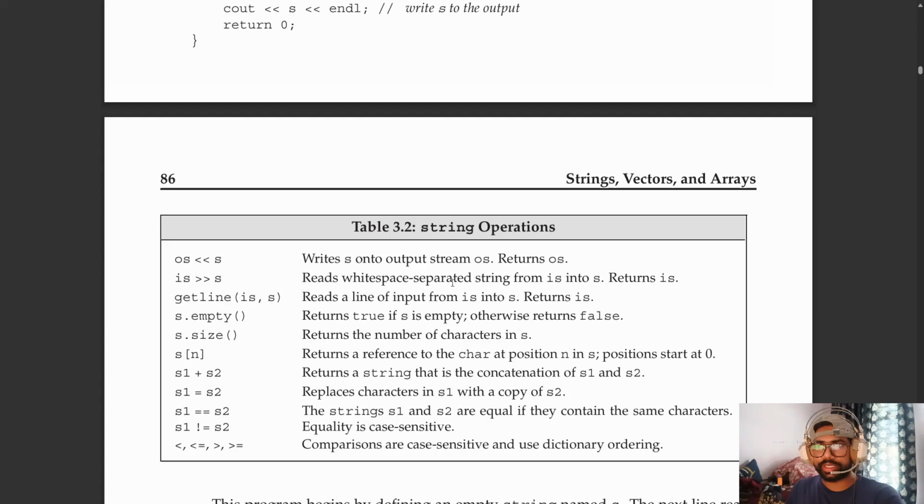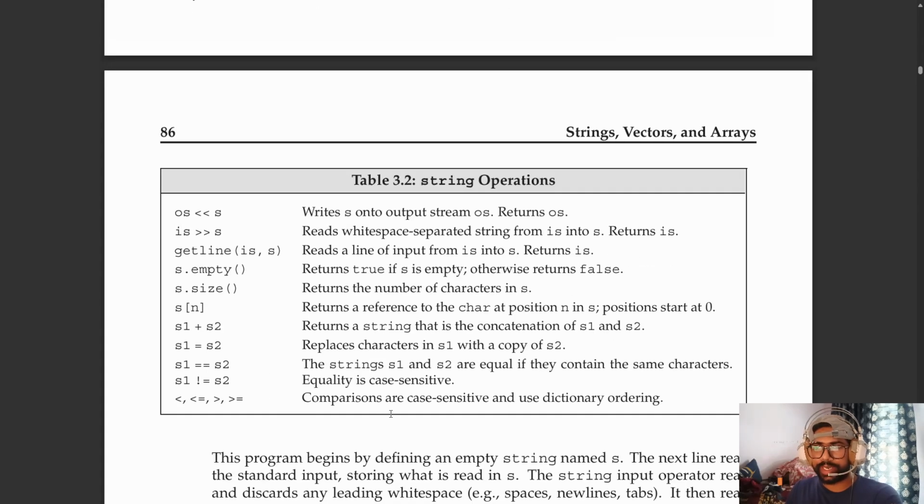Read white space separated string to S. Then getline reads a line of input from IS into S. Okay, input stream. S.empty returns true if S is empty, otherwise returns false. S.size returns the number of characters in S. S[n] returns the reference to char at position n in S. Position starts at 0. And S1 + S2 returns a string that is the concatenation. Strings are equal if they contain the same characters, and comparisons are case sensitive and use dictionary ordering.